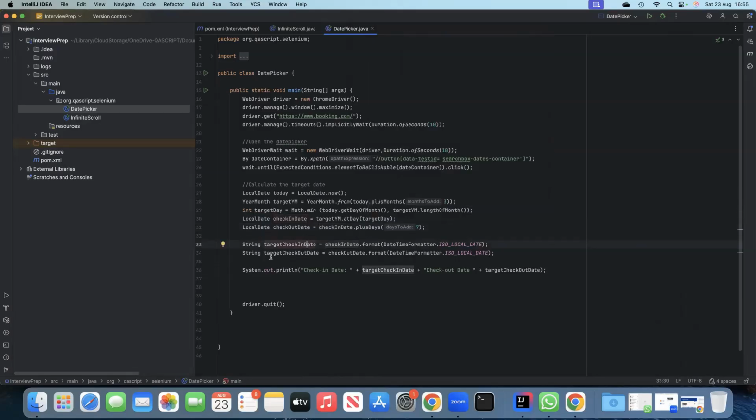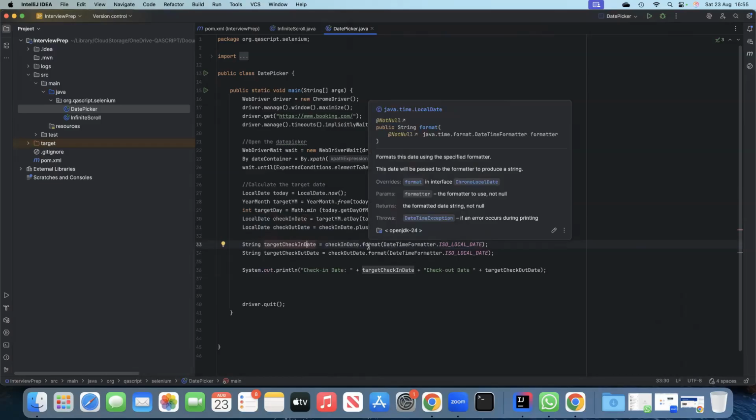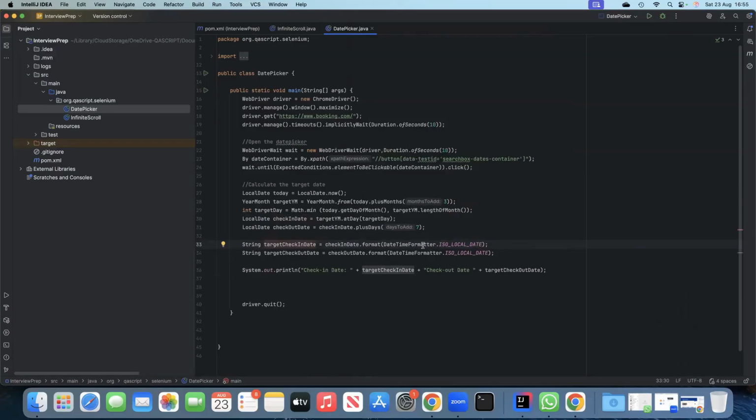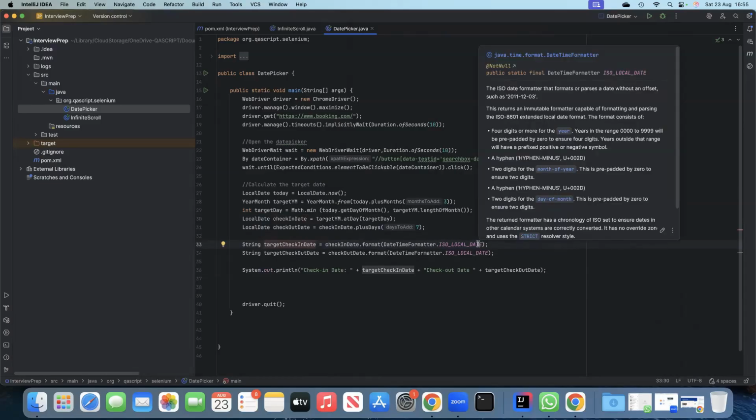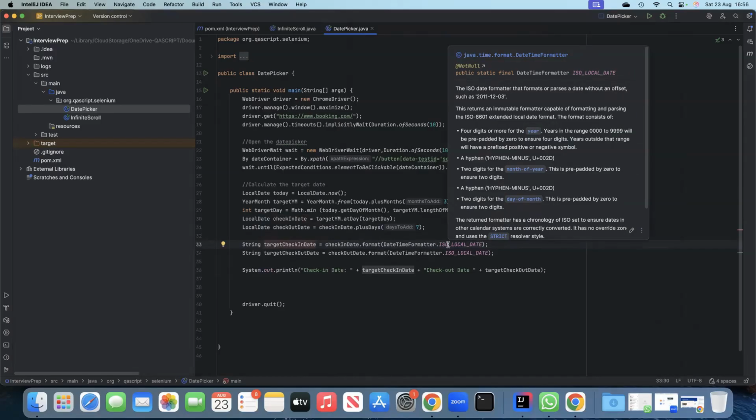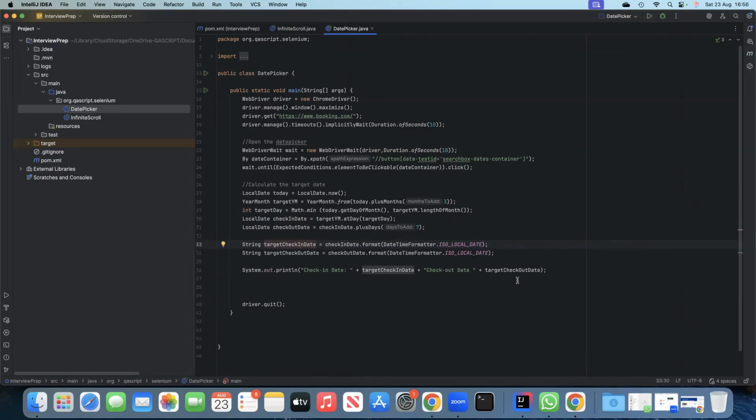Finally, we are also formatting this date, because booking.com has a specific date format, and we are trying to get that. So we are using the DateTimeFormatter with ISO_LOCAL_DATE, which will give us the required format, which is year, month, and day. We are doing that for both the check-in and checkout dates. And then finally, we print the check-in and checkout dates.